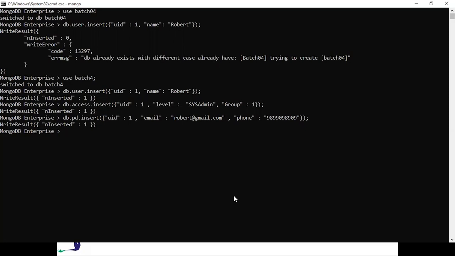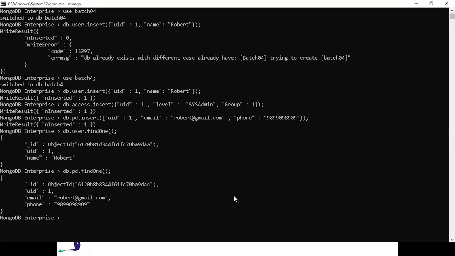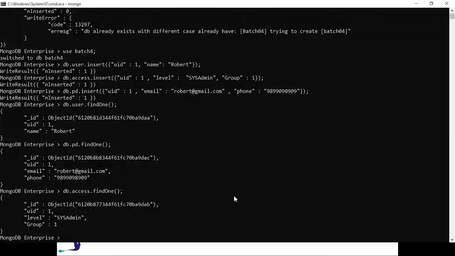There it goes. So I have created three separate documents, right? I will say db.user.find. I have the details of the user in this, the ID and the name of the user. Then PD, the personal details of the user, and the access information. It is in group number one, the system level is sys admin, and here it is.